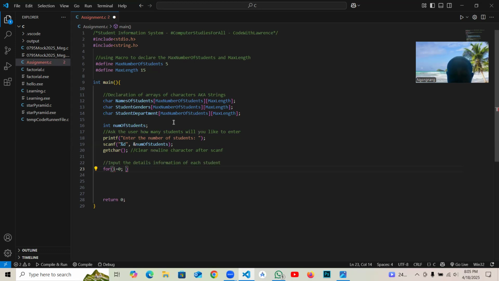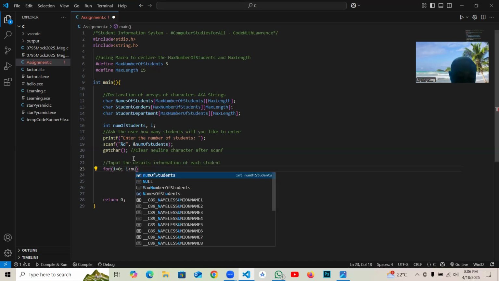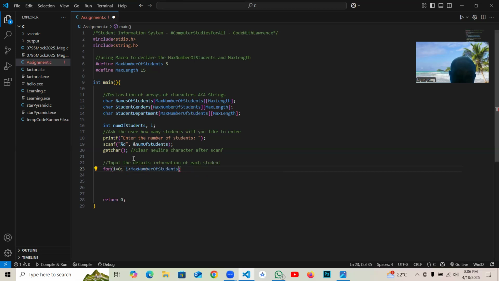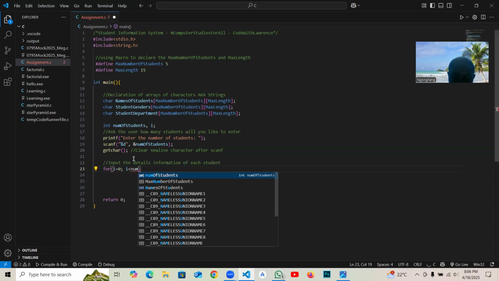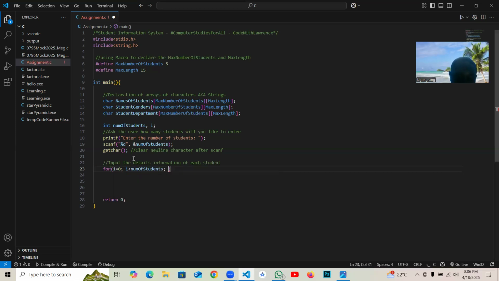The counter, that I, is the index of that array of characters. But we see that this counter is not yet declared, right? Since it's an integer, I will just go up here and add I, so that it should act as my counter. So this I should be less than what? Number of students. It's not maximum number of students, but number of students. So num of students, semicolon. Then we have to increment.